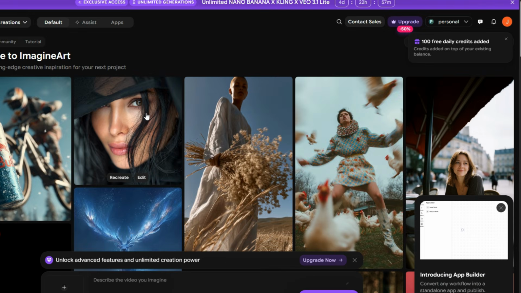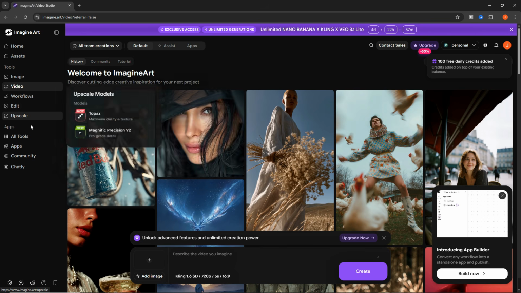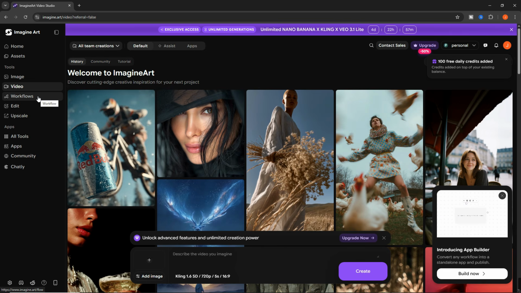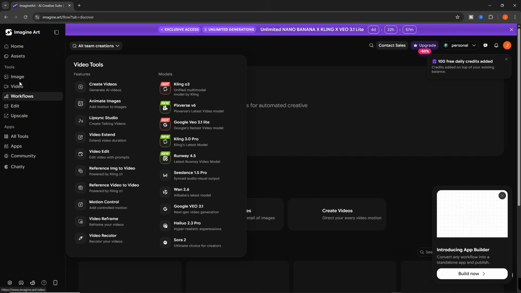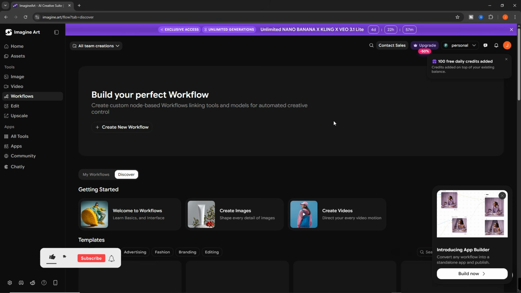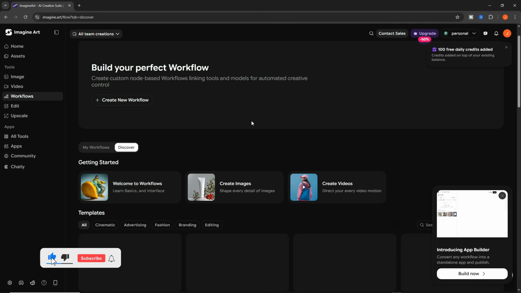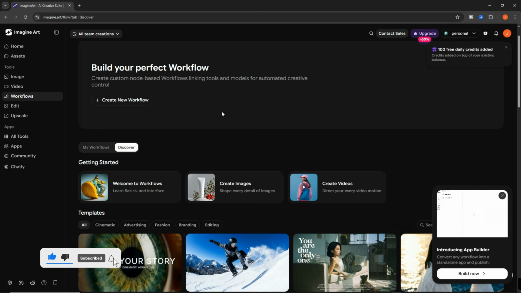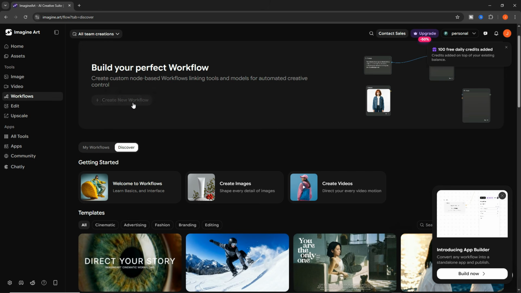For us to get the 1,100 credits, we're going to come over to here that says workflow. We're going to click on workflow here. I can tell that this is one of the best methods to use to get the Grok AI, not like other websites where it's kind of tricky. So we're going to click on here that says create new workflow. It's going to redirect us here.